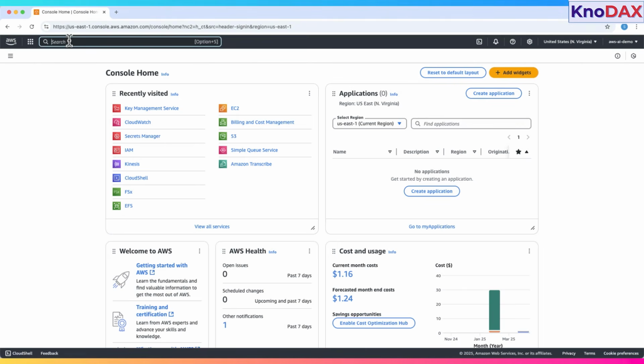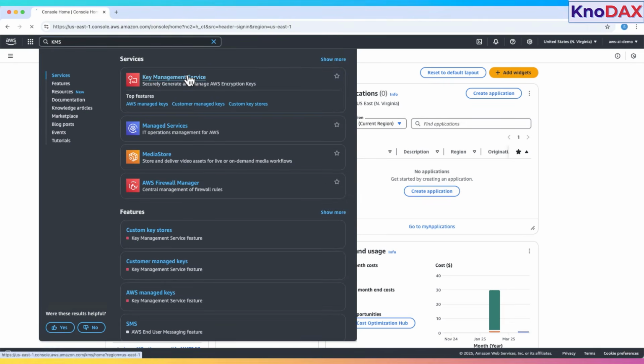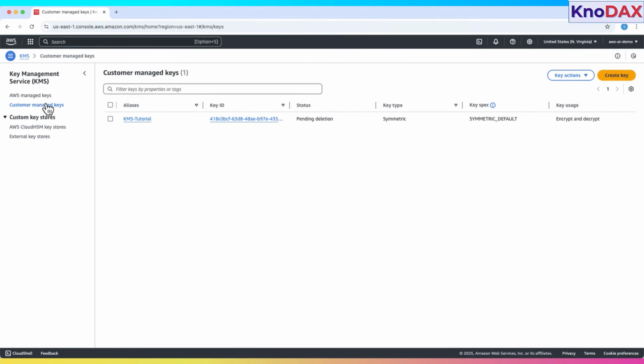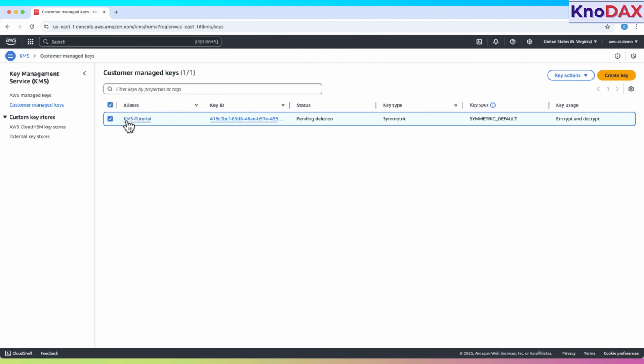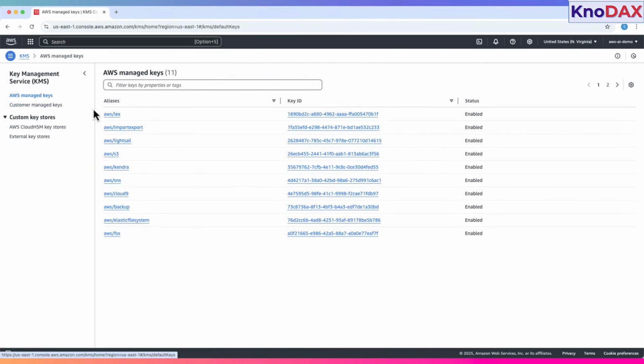Let's open the AWS KMS Console. On the left menu, click on Customer Managed Keys. Here you will find Customer Managed Keys. You can notice one key here which I created earlier while practicing. Now, let's look at AWS Managed Keys. These are keys created and managed by AWS for its services.